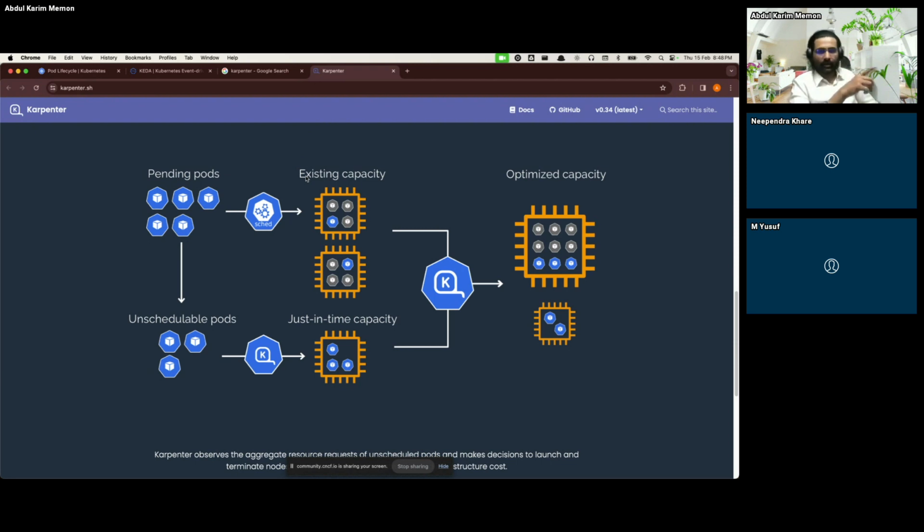So I guess Carpenter also does the descheduling part, if I'm not wrong. I was reading one of the blogs. And again, it's an opinionated tool. Some people have the opinion that an autoscaler or a Carpenter-like component should not be doing all of this. It should just be scaling up and scaling down. But it's an open source project, and eventually the community will decide where it goes.